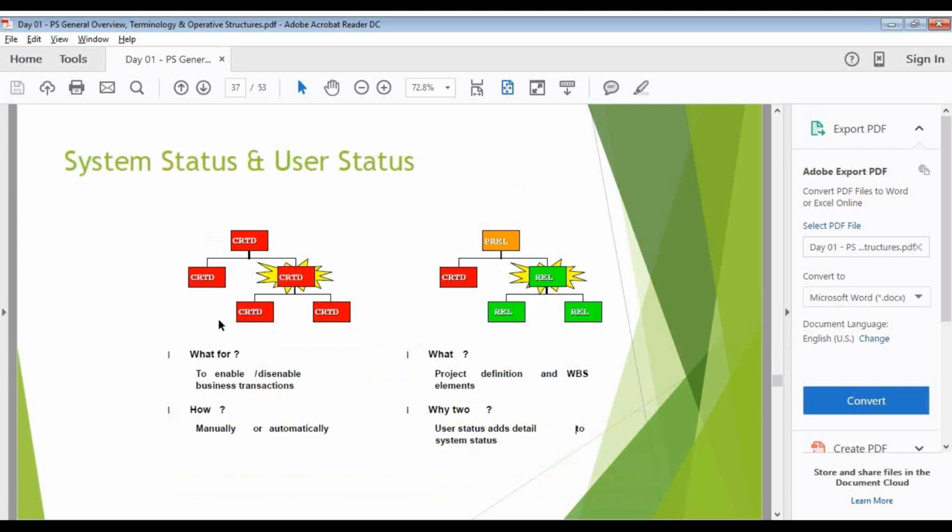Until and unless I set my WBS as released, no activity can be performed. That project is not live yet. Only when I set my status as released will the project start capturing the cost. Then only will the project start working. Till then, the project is a dead one.